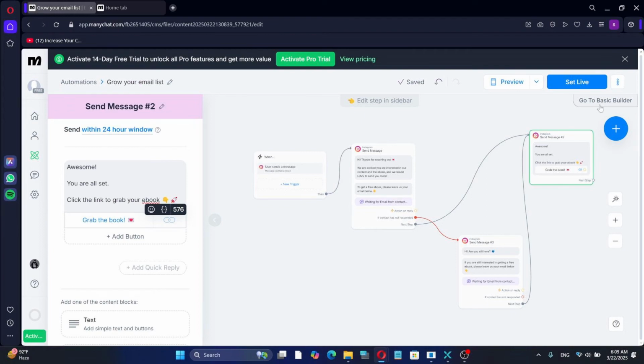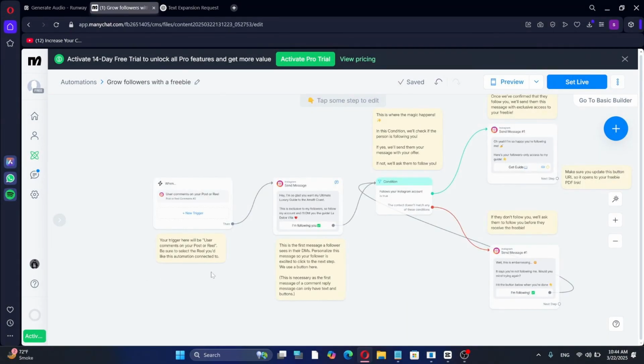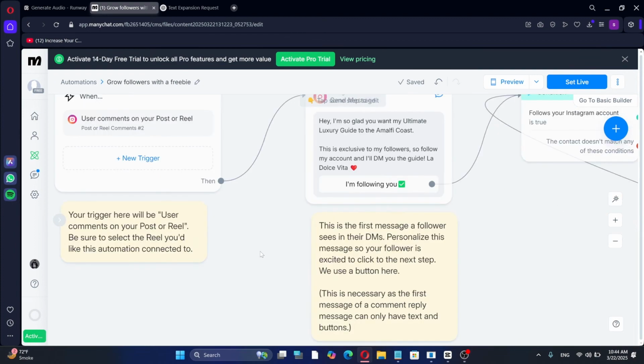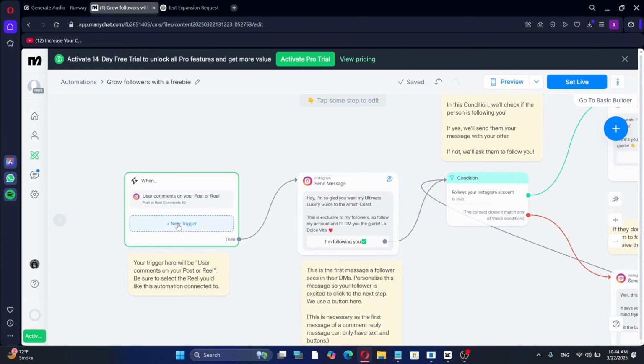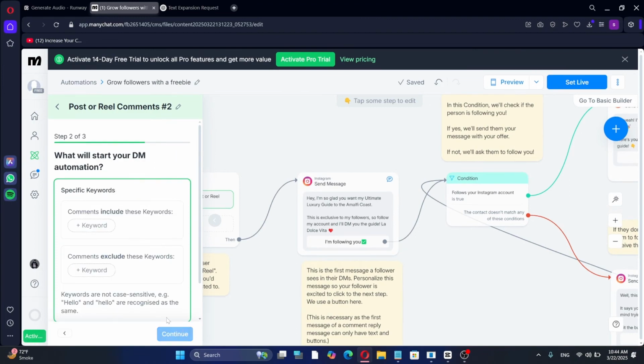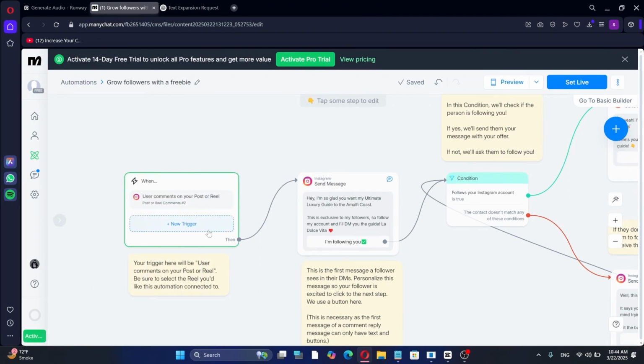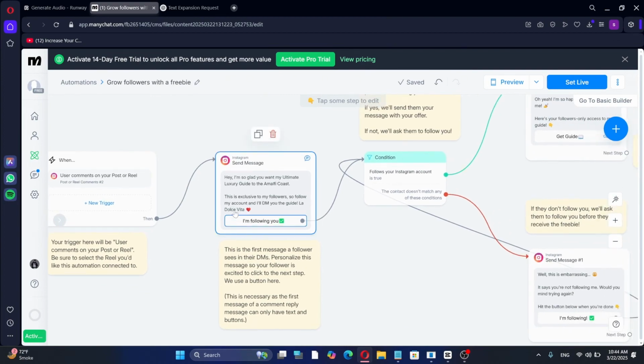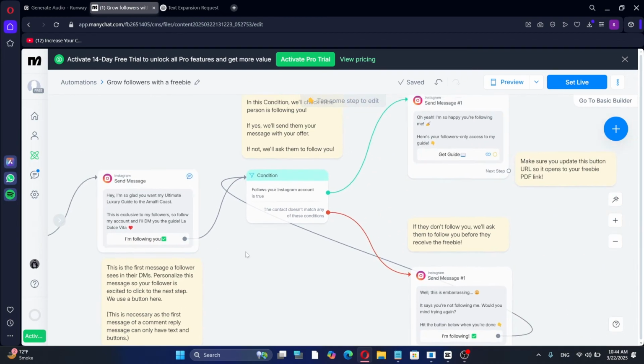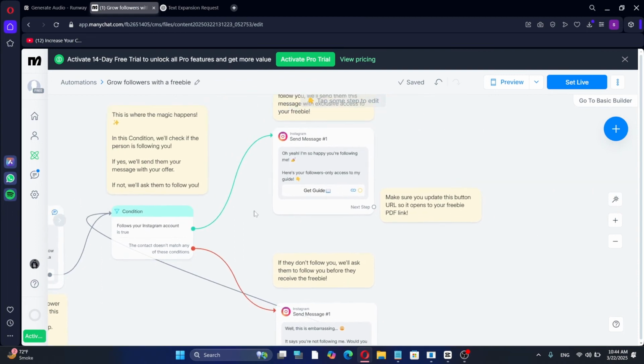ManyChat automations can also be highly effective for driving direct sales and engaging potential customers in a structured way. Another effective automation strategy for growing followers is offering a free resource in exchange for engagement. This method encourages users to interact with content while providing them with something valuable in return. For example, an automation can be set up where users are prompted to comment a specific keyword, such as guide or freebie, on a post. Once they comment, an automated direct message is sent with a link to download the free resource, such as an ebook, checklist, or exclusive video.